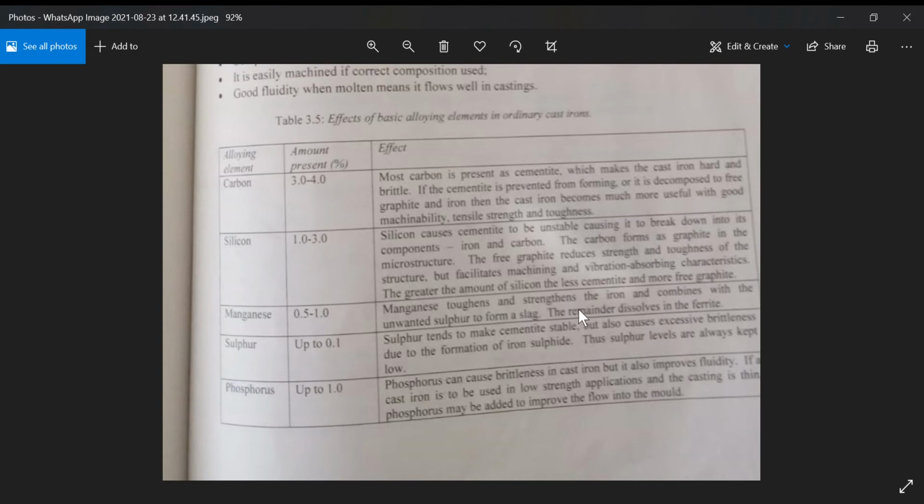Manganese toughens and strengthens iron. Sulfur makes it more stable, and I'm not too sure what stable means. I imagine that it's less prone to brittleness, but it has side effects as well. And phosphorus improves fluidity, for low strength applications.